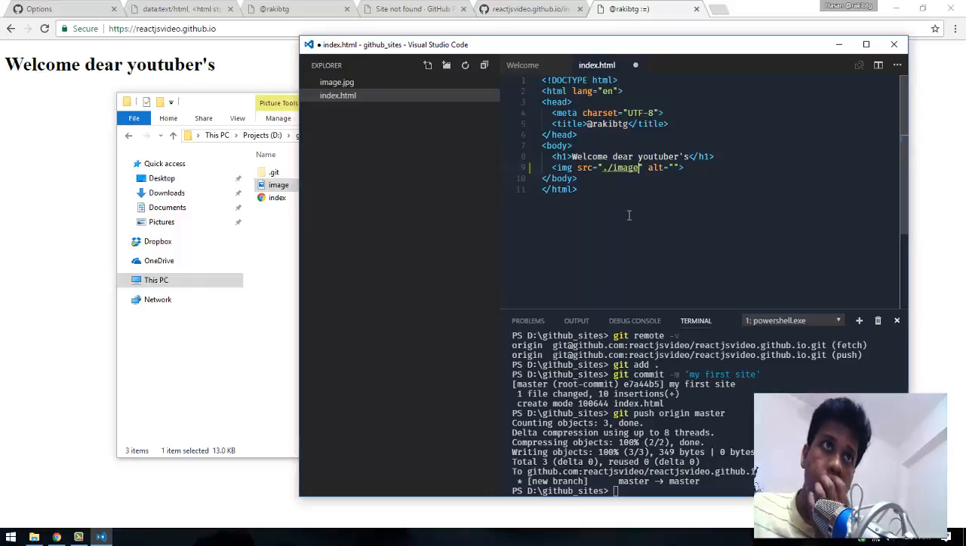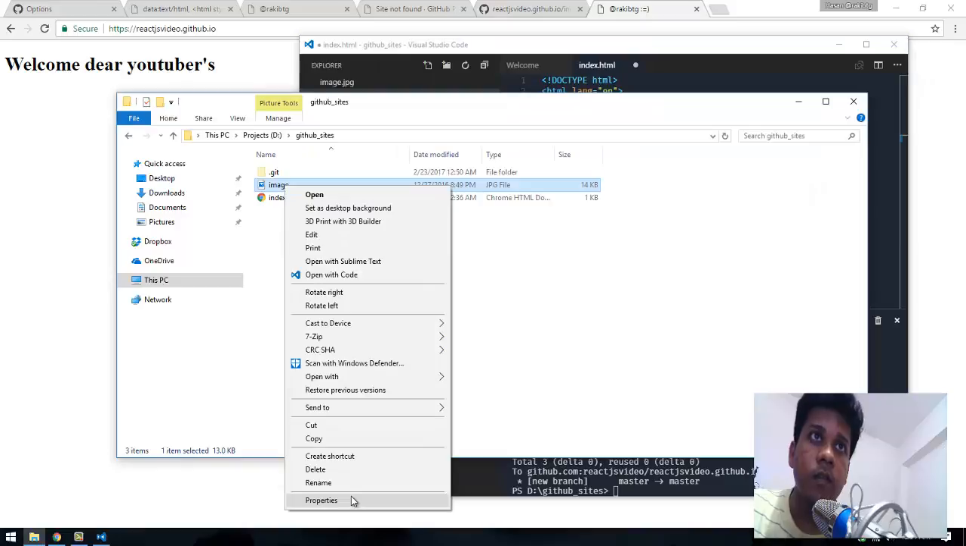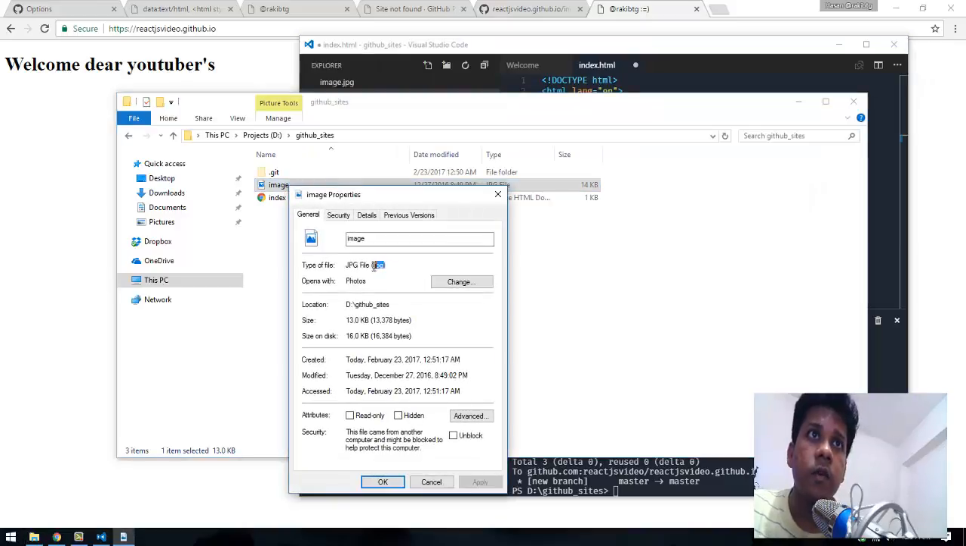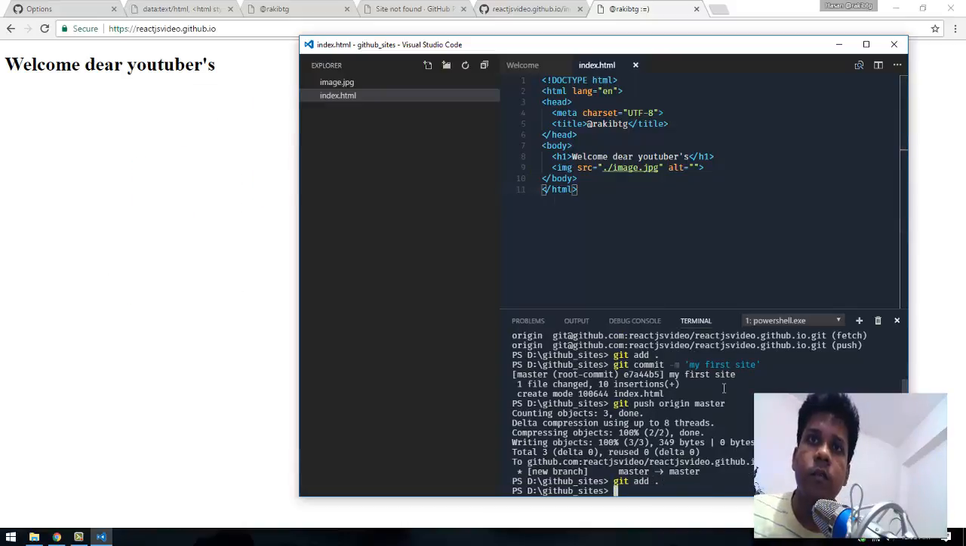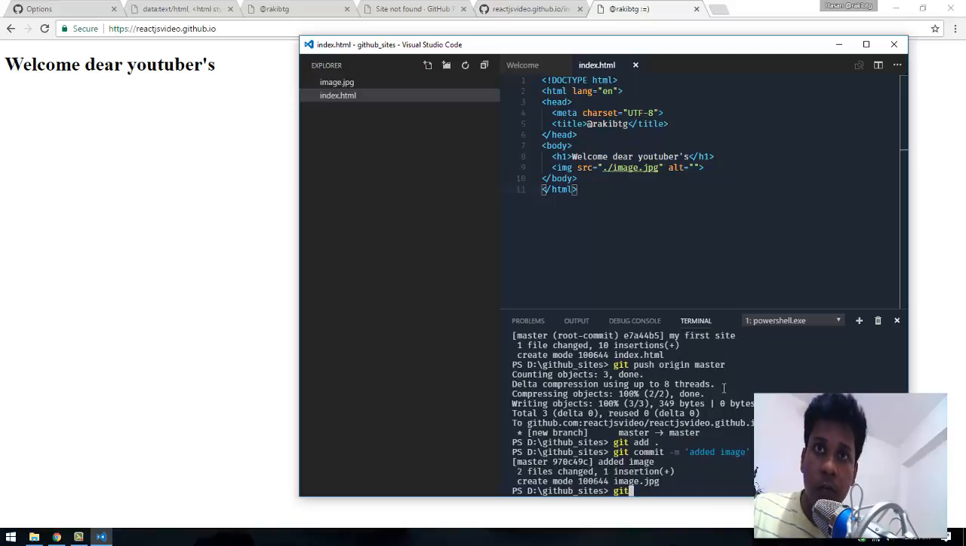And what's its extension? .jpg. Alright, save that, and I need to add that. So git add all. I just add that change, and now I'm going to commit that, and I need to push that. So git push origin master.